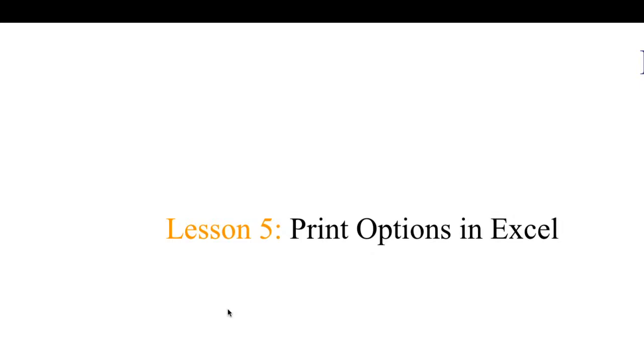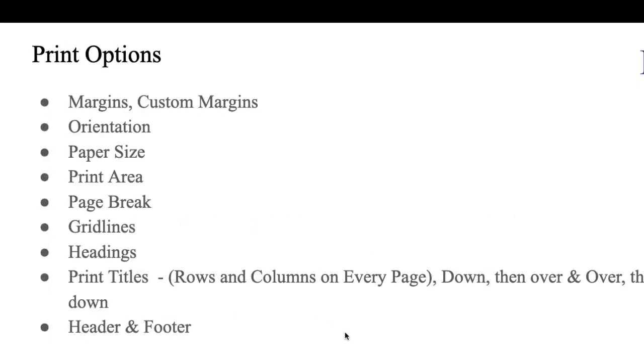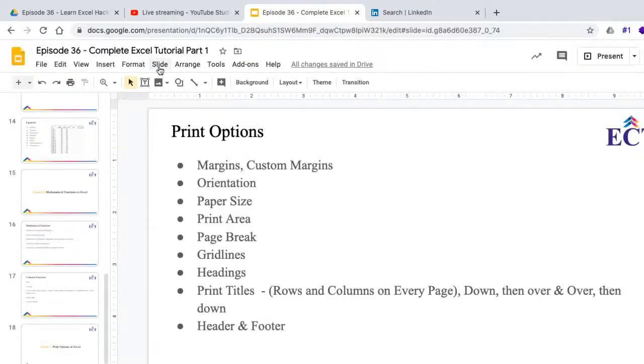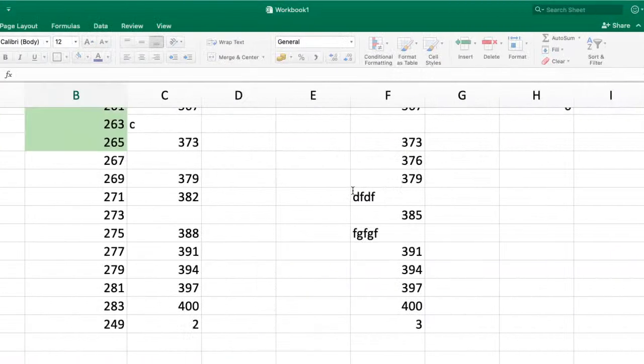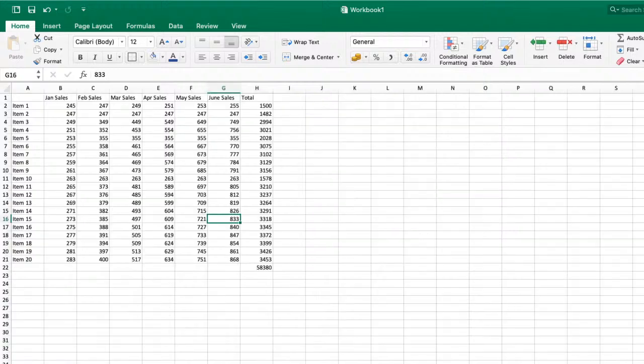The last part is print options in Excel. Now we will quickly go through this. When we start printing in Excel, you will find there are a lot of problems. I think we are exceeding time already, so I will quickly go through it, and the rest of it we will cover in the next episodes. So just have a look at this part.